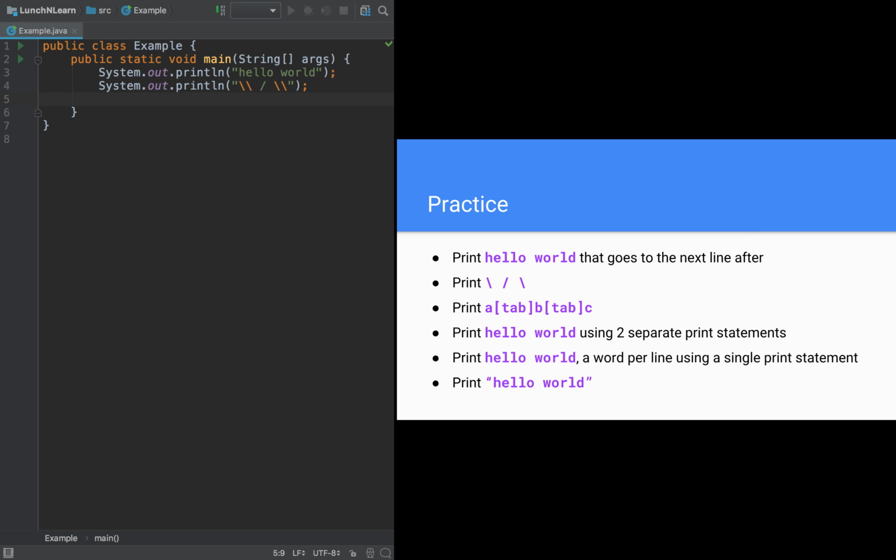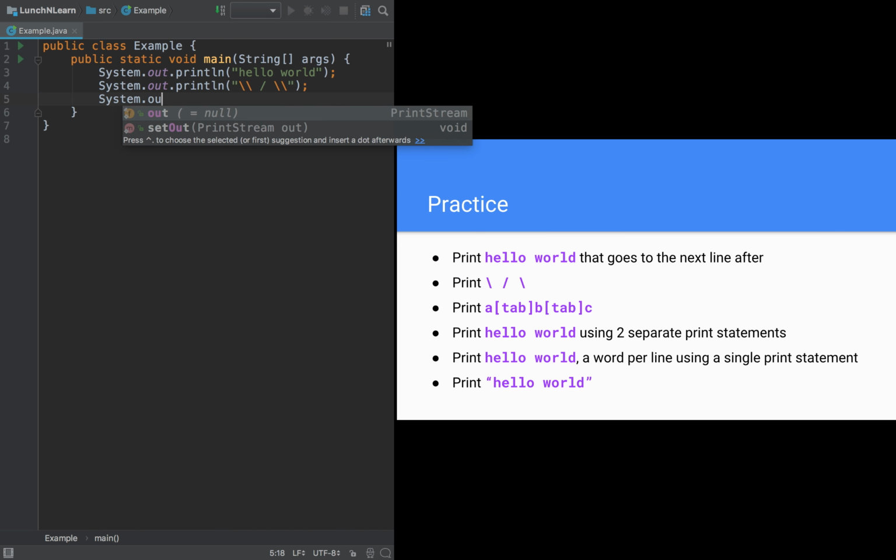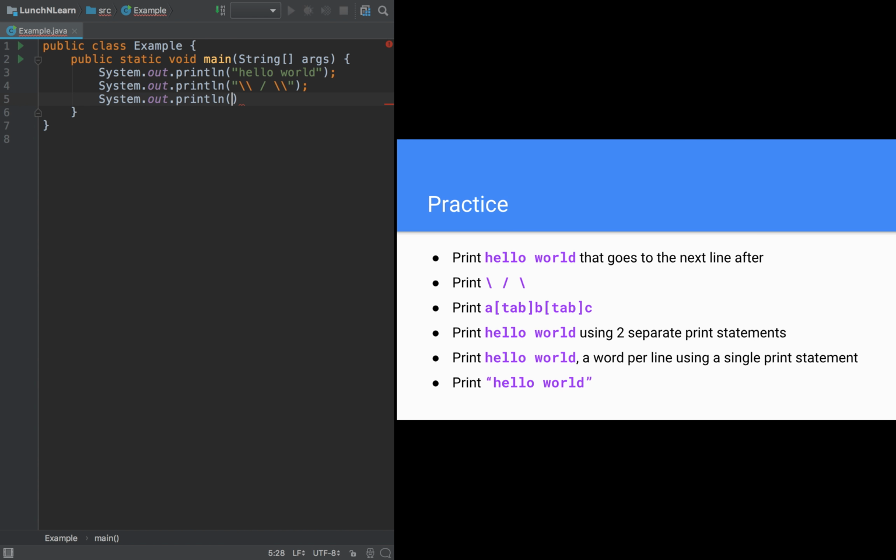Now I want to print A tab B tab C. So for that, I'm going to do system.out.println A \t B \t C.